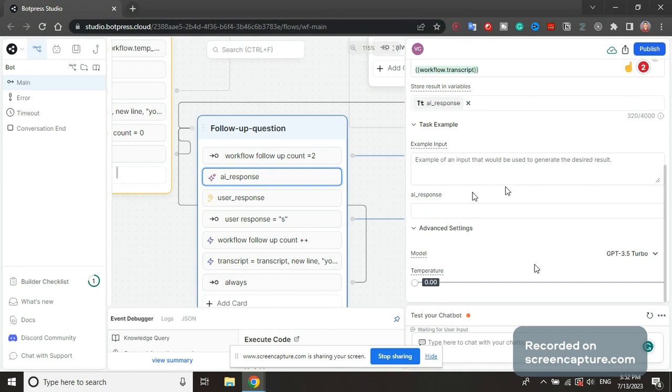Advanced settings. Let me quickly explain this. So you have 3.5 and 4. I think 3.5 is 15 or 20 times less expensive and faster than GPT-4.